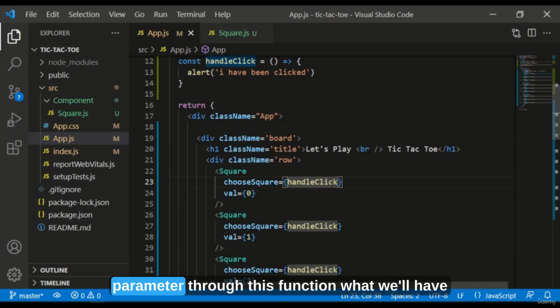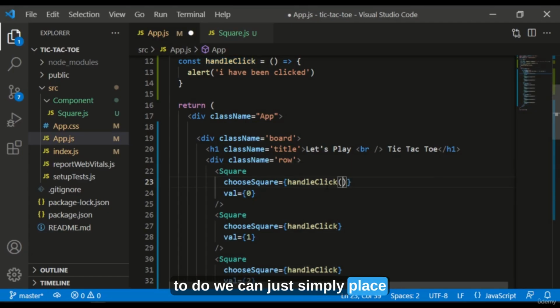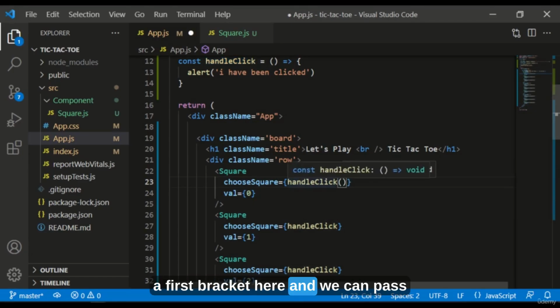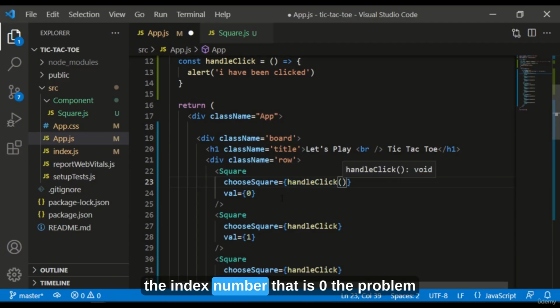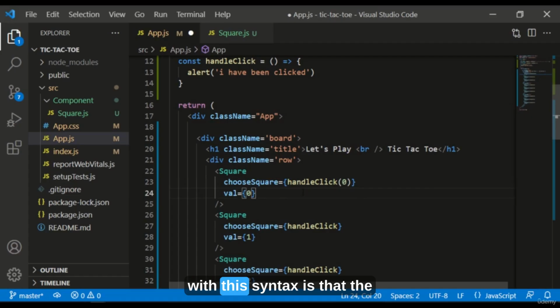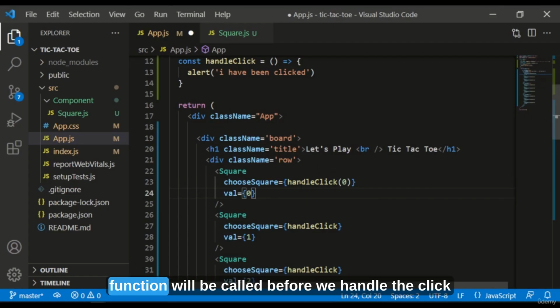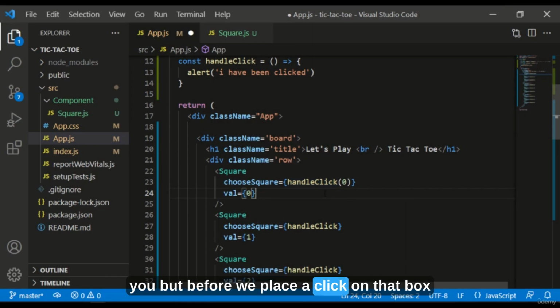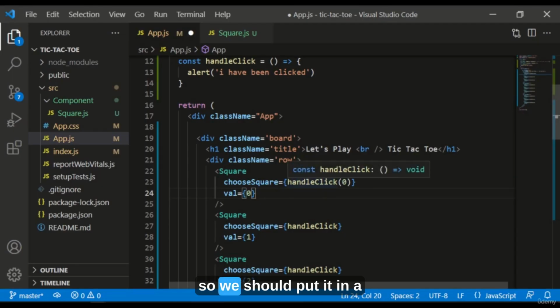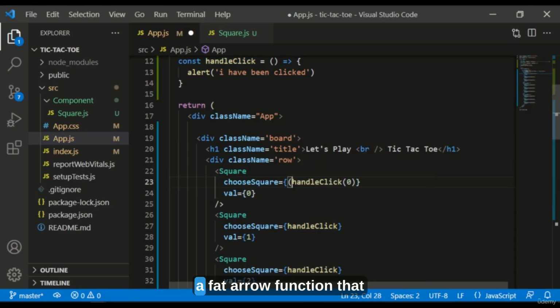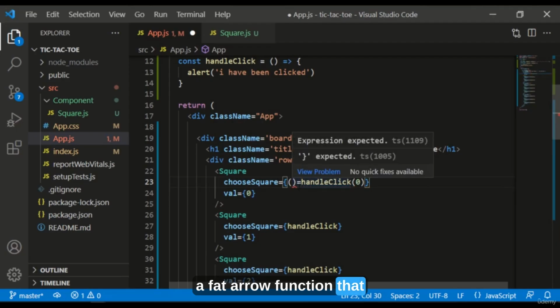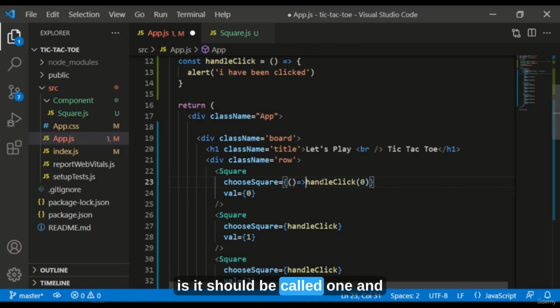Now to pass a parameter through this function, what we'll have to do, we can just simply place a first bracket here and we can pass the index number, that is 0. The problem with this syntax is that the function will be called before we handle the click, or before we place a click on that box. So we should put it in a way like a fat arrow function, that is it should be called one and only when the box is being clicked or pressed.